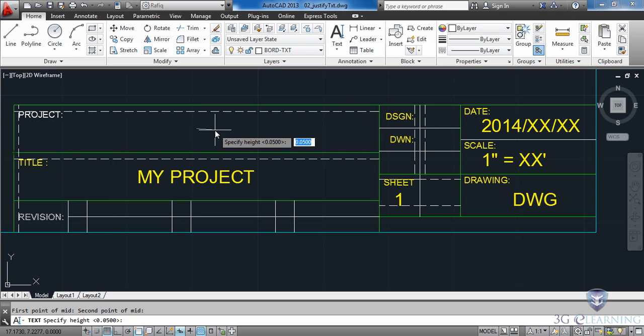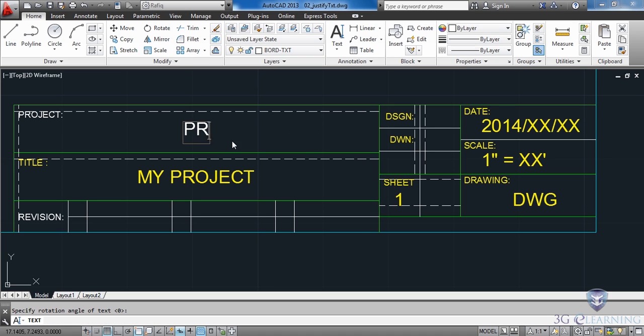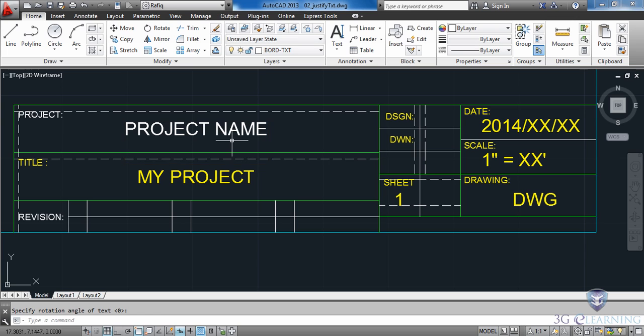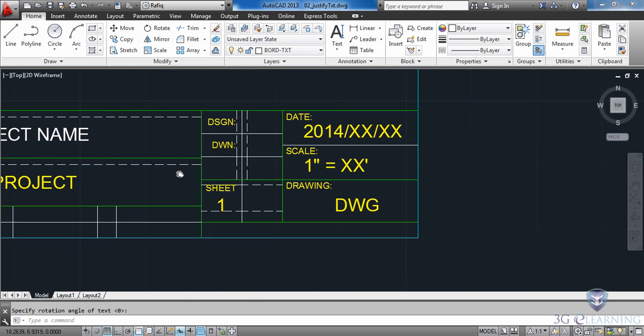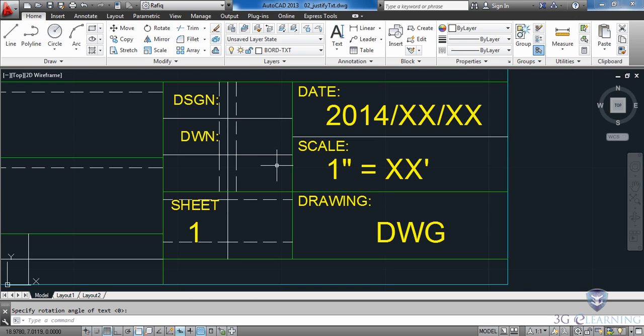Let's go with a height of 0.1. I'll accept the rotation angle of 0 and I'll type project name. I'll pan this over a little bit more. Take a look at this area. I've got designed by, drawn by. This is going to be checked by.